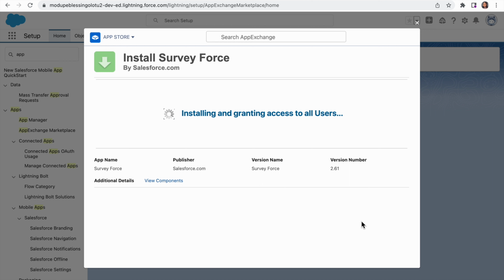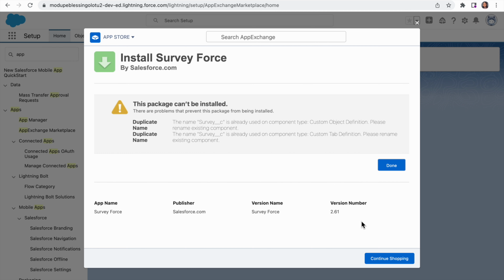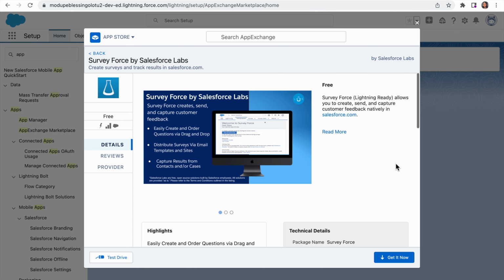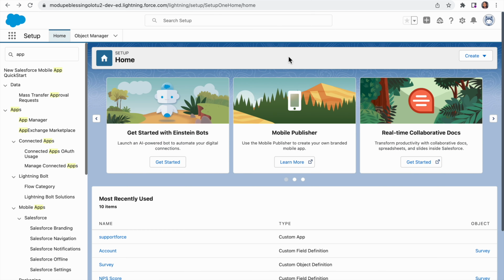And let's see. Oh, while this was loading, I already got an email saying it was not successful. So yeah, this package cannot be installed. A reason being the name survey__c is already on the component type custom object. So obviously in real life, things would not always go as planned. So I'm just going to troubleshoot this because I already made a custom object before named survey.